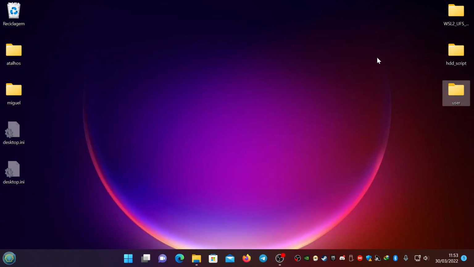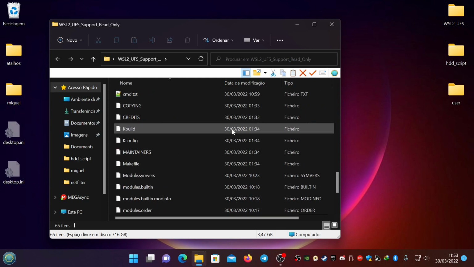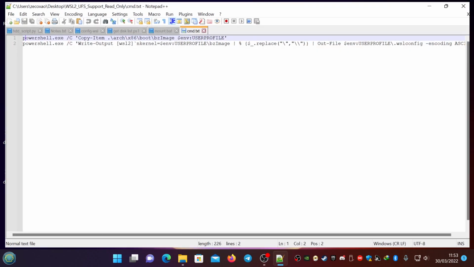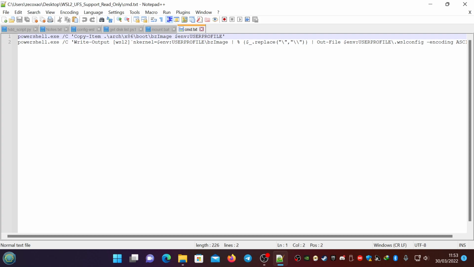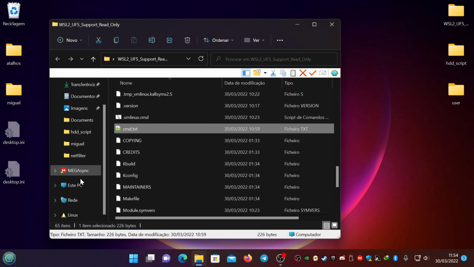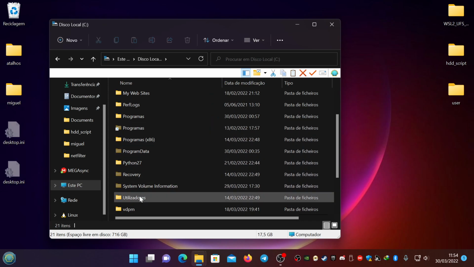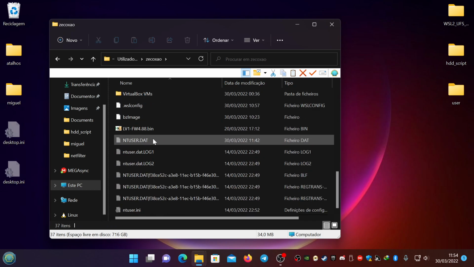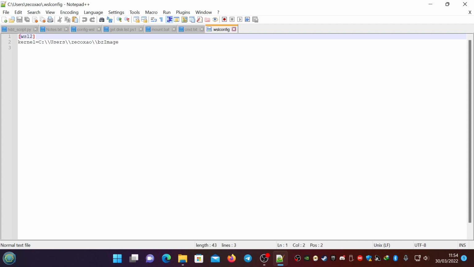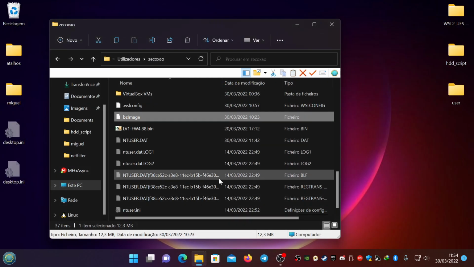Another thing to note is that for the UFS support to add it to the WSL2, you need to run these two command lines, because you need to put the image on the user profile, and you of course need to add it to the wsl config. If I go here to my users zecoxao and go to wsl config, you can see here, so there it is, users zecoxao, and the image must be here. Here it is.